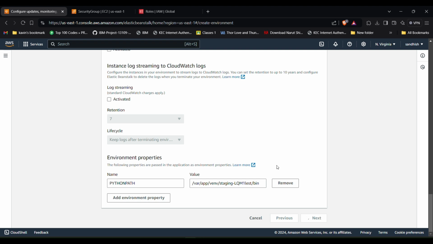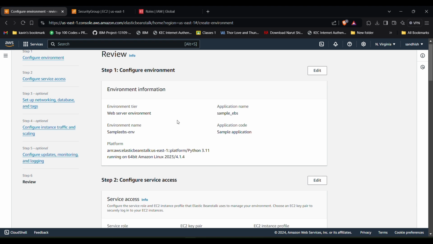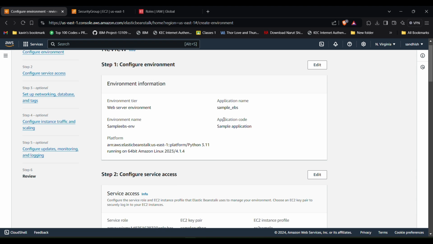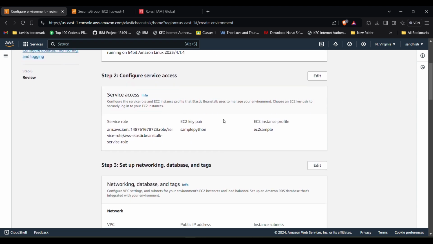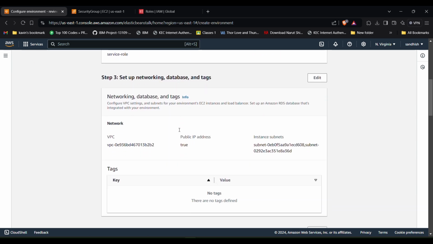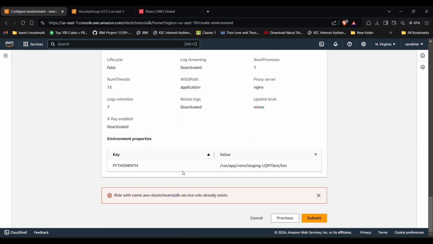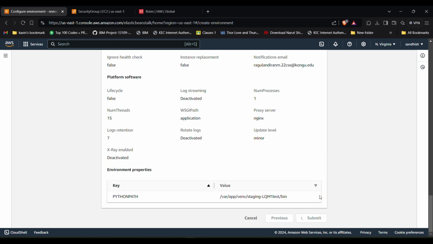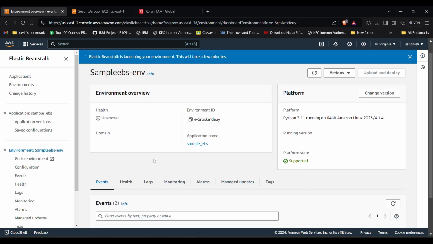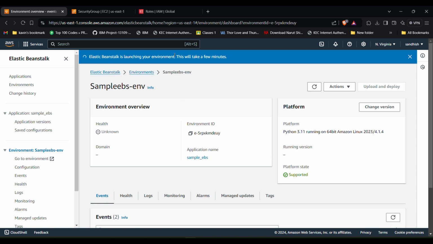After that, you will be redirected to the review page. There, you will recheck all the details you have provided and click next at the bottom. While clicking submit, you will be redirected to a new page. There, you will see a pop-up message as well. It will take a few minutes. We need to wait a few more minutes.